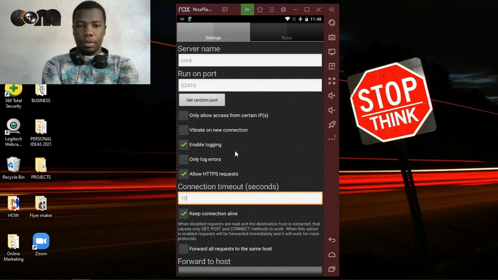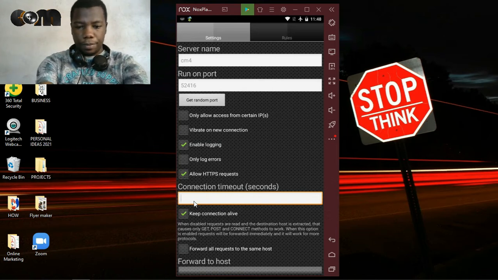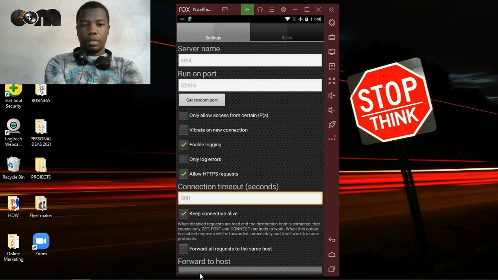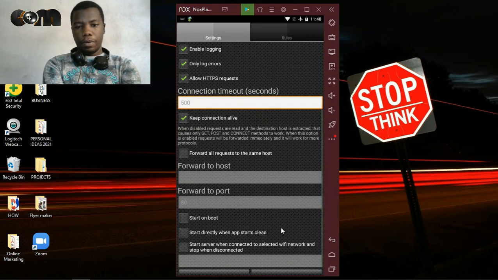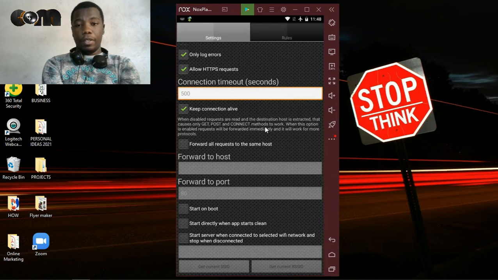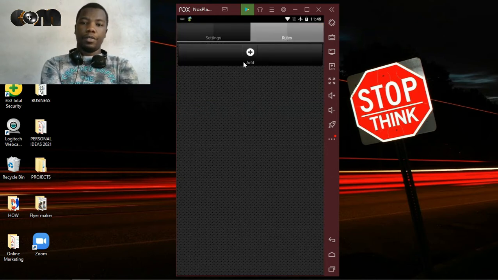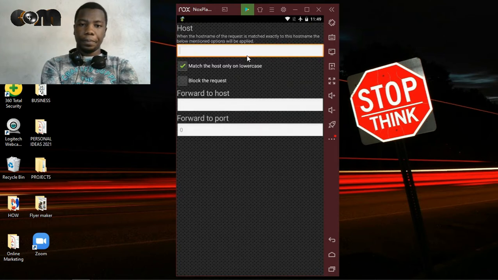Then you move down. These I think I'll leave as they are. Then you go down to connection timeout, and there you can type 500, connection timeout seconds 500. Then forward to host, forward to port, you leave them as they are. Then you go on to the rules. Now on the rules you have to add.